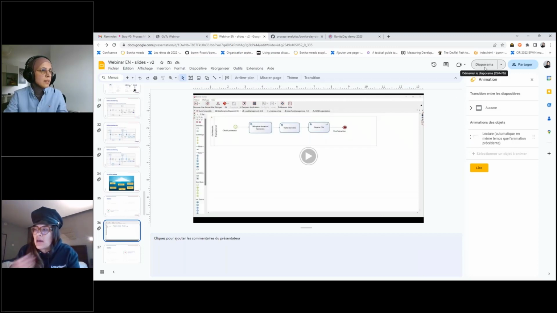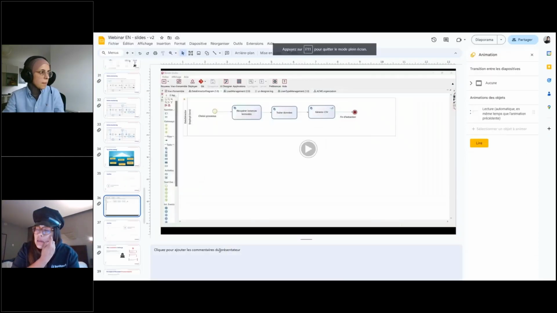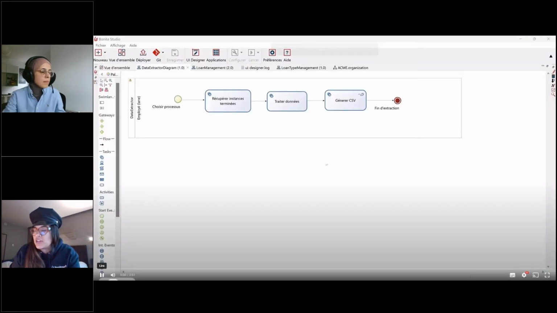I will read a question that arrived. I think we are going to answer it in the next part, but I will read it now. It's from Madan, and he's saying, is there any process mining inbuilt tool available in Bonitasoft platform to find out the bottlenecks in the process?